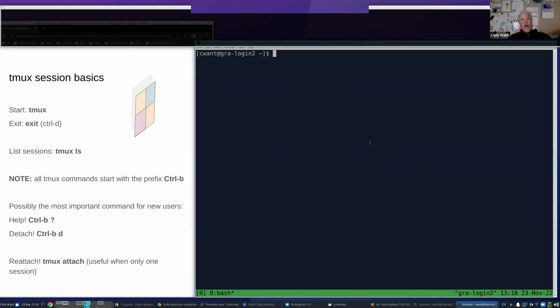And this is very important. Keep in mind which login node you've logged into. In my case, it's gra-login2. For you, it might be a different machine, but just keep in the back of your mind which machine it was that you logged into. This green bar has some information. It even has the time.